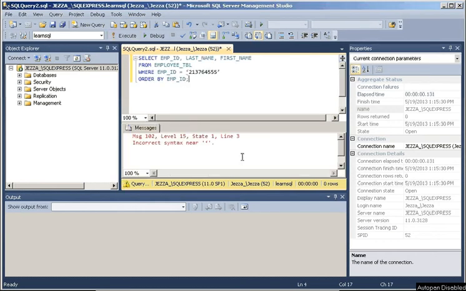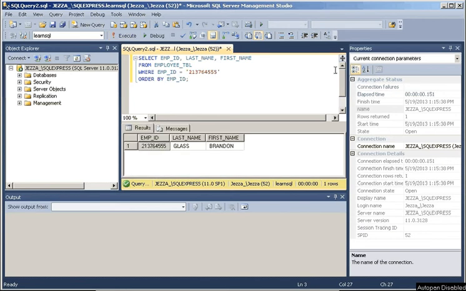So if we go ahead and execute this one, you will see that it works perfectly. So we select these from employee ID where the ID equals this, and then we can order it by employee ID. That's really not a needed statement because we're only pulling out one.